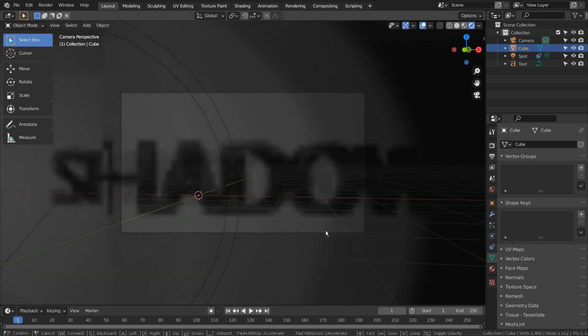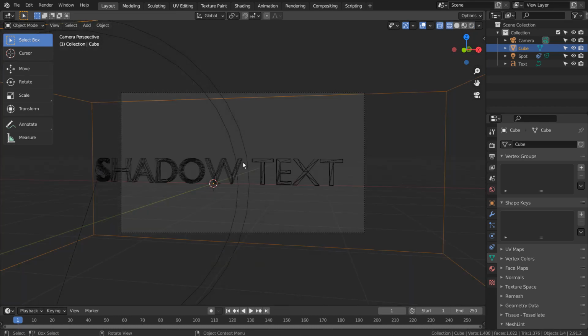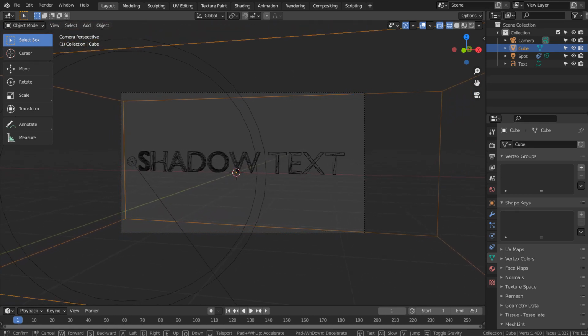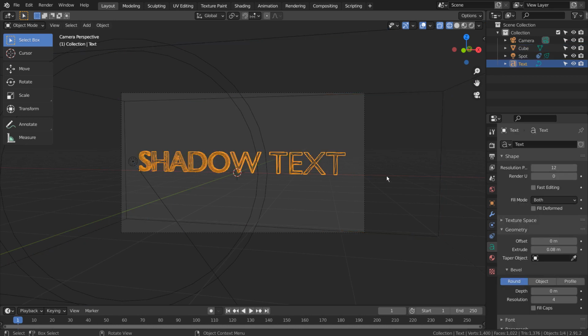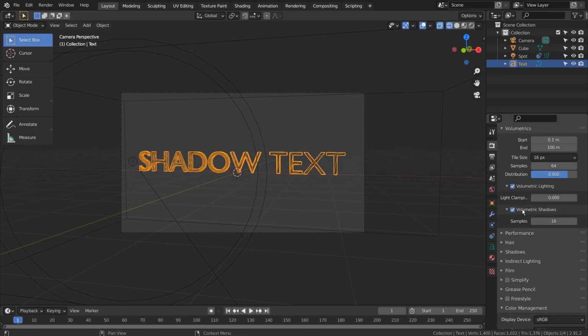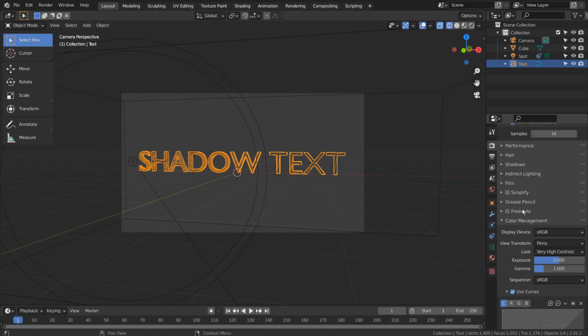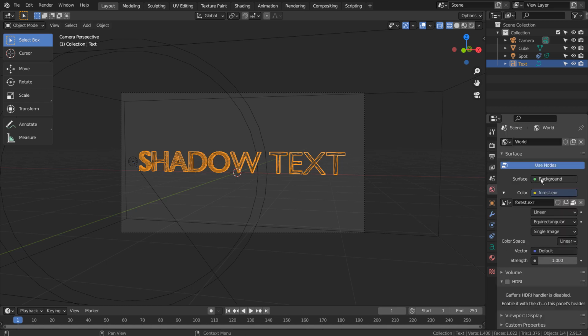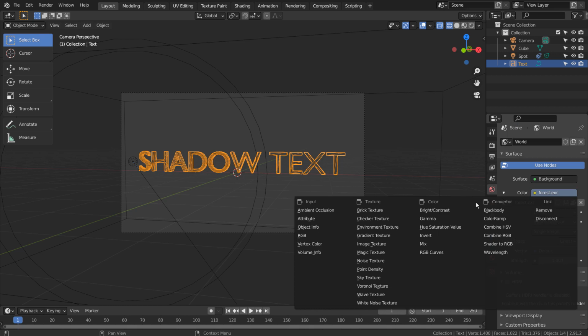Ctrl plus Alt plus numpad 0 to set up the render view. If your keyboard doesn't have the numpad, please go to View, Align View, and align active camera to View. Let's remove the HDRI background, and add a pitch black background instead.